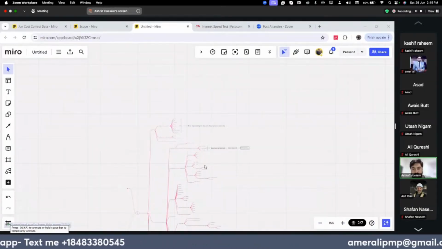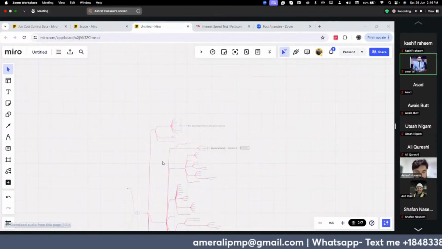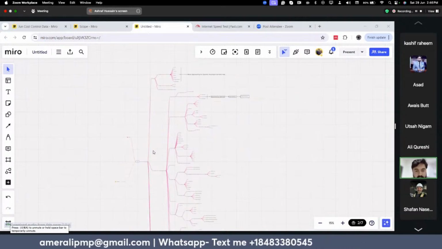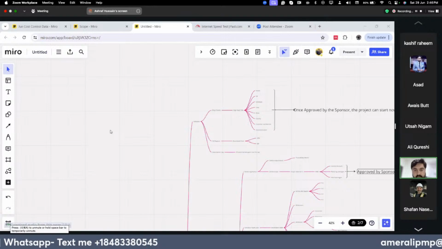I'll be starting the plan. I hope the screen is visible. It is visible. So we made our mind map based on the project process groups, and then we kept agile and team separate so that we can elaborate them separately.